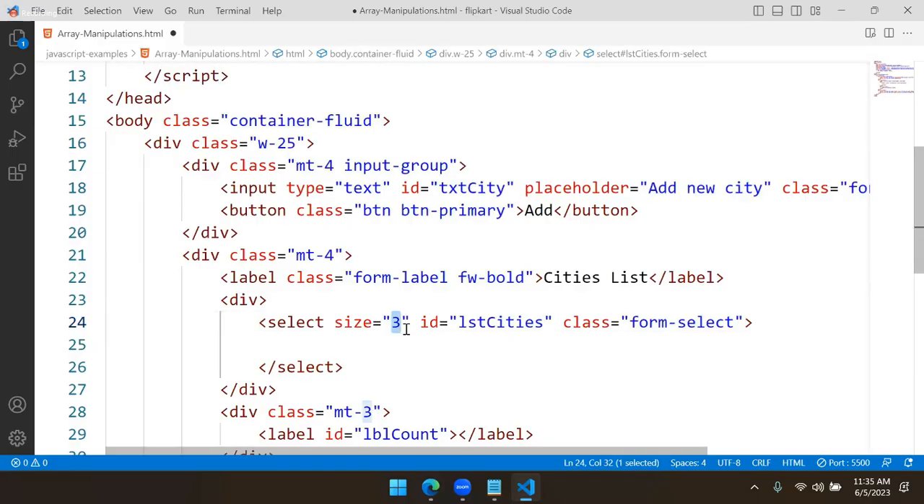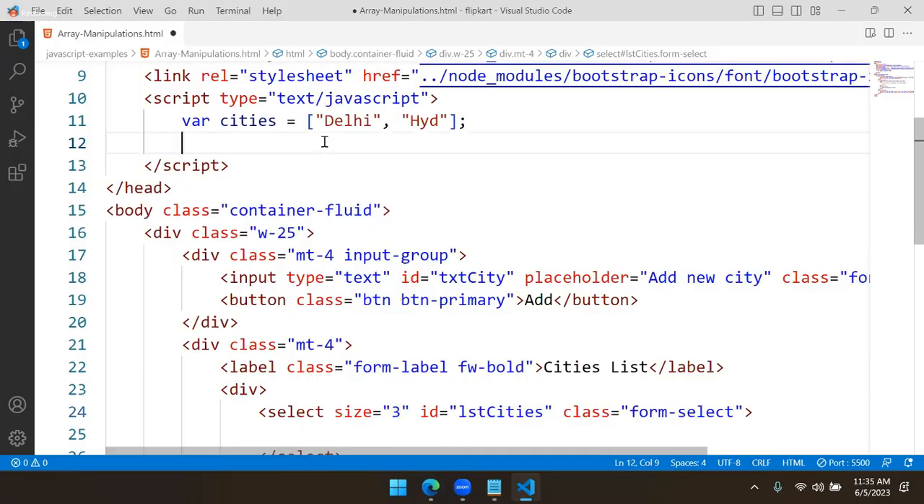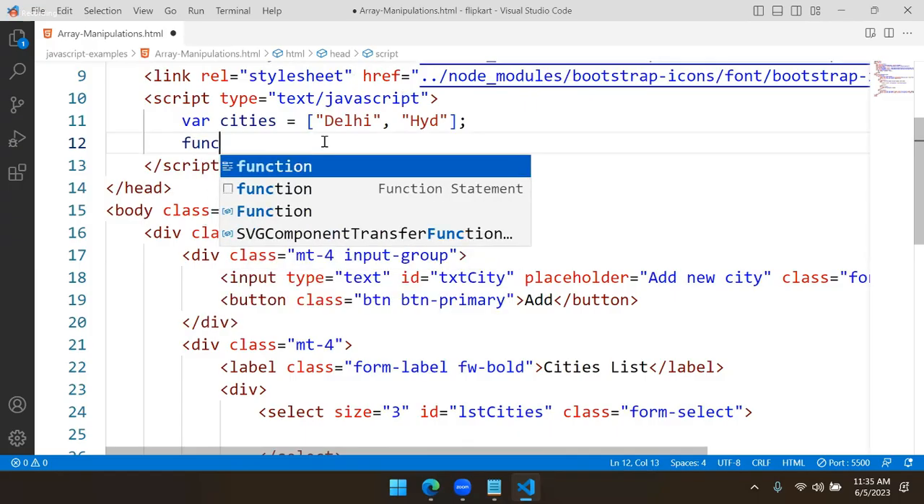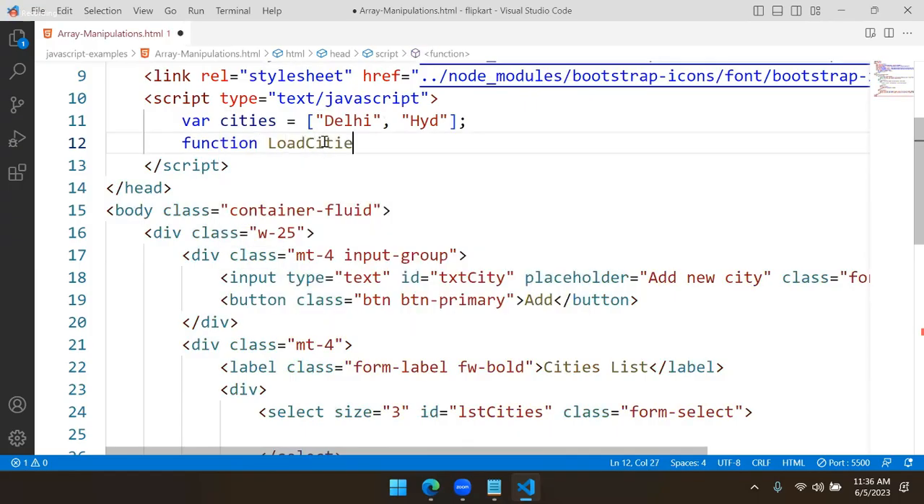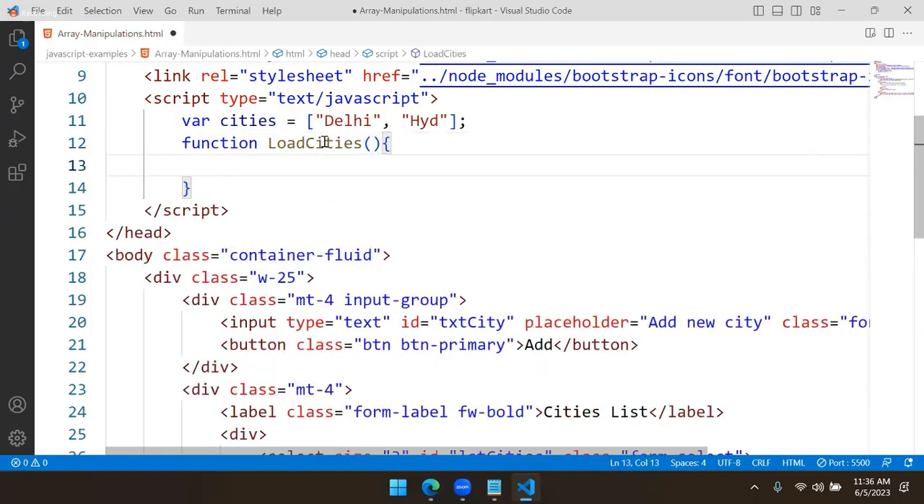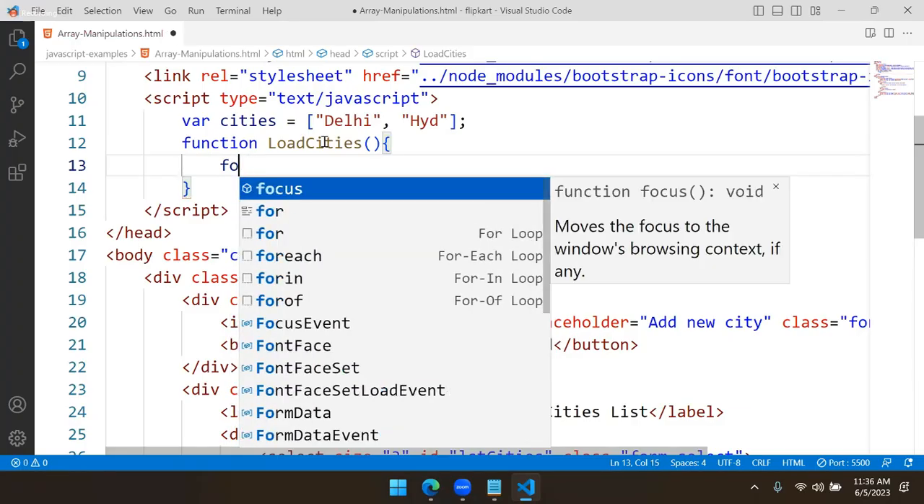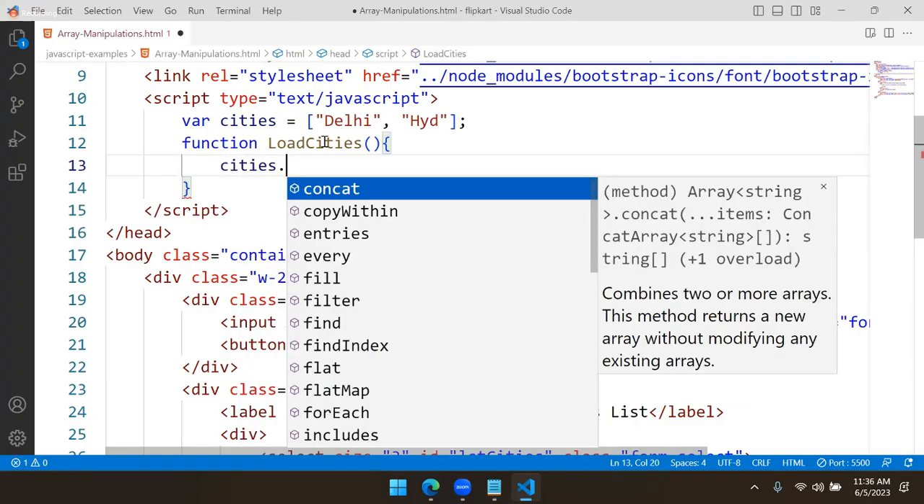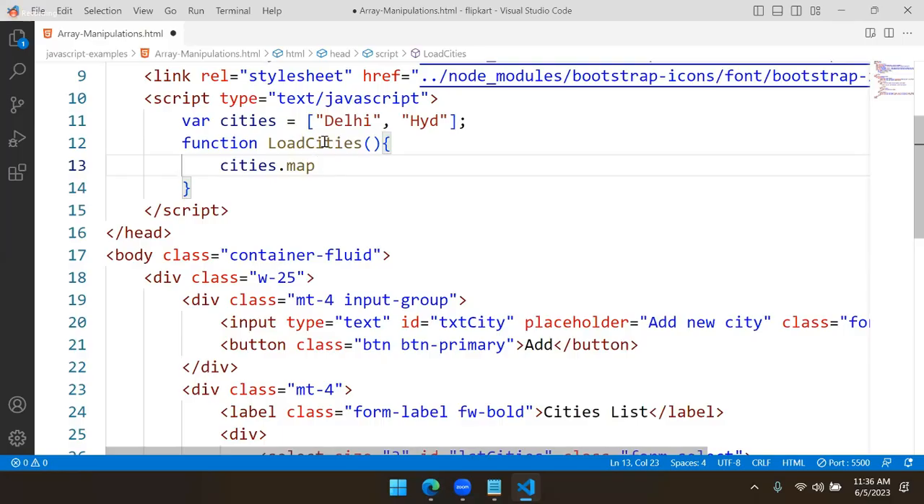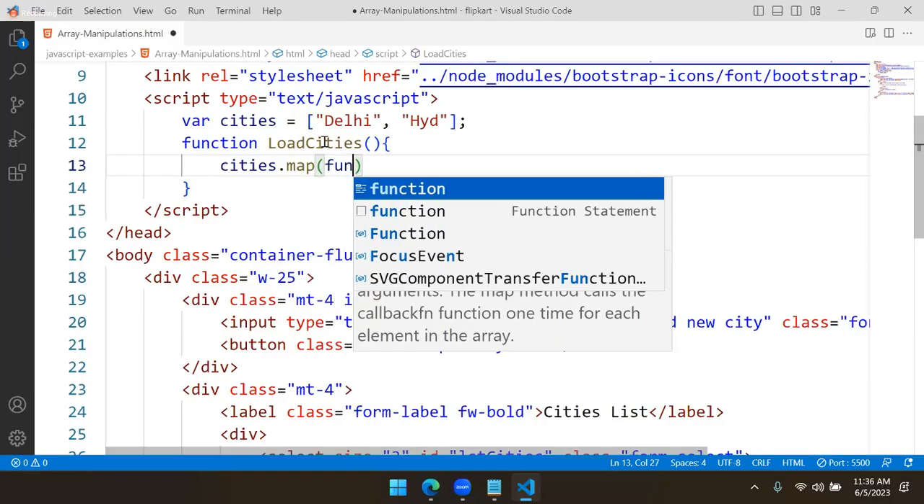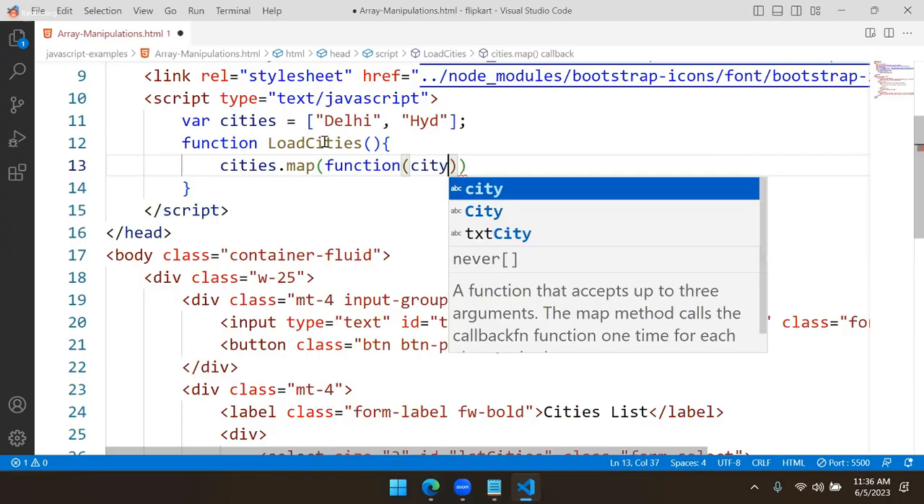How to load an array into a drop down, I already explained, we have to do that here. So first we will write a function called loadCities. What this function has to do is load all the cities into the list box. So for this, we learned cities.map. Map uses a callback function. It will read every city.